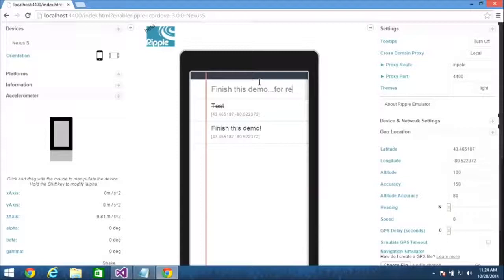I can type in, finish this demo. Okay. For reals. And I'm going to hit enter. You'll see the item appearing here, and I can make changes. I can delete an item once I've done it. The test totally works so far. So I can delete it. We'll ignore that what I deleted was not the item that was actually removed. That's a minor demo bug.